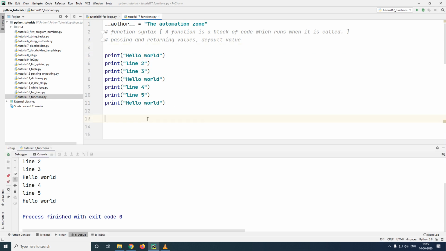We'll now create a function to make our code more reusable. So to create a function, use a keyword called def that stands for definition. Then you give your function name. Here I'm going to give the name as say hello world. Now it is good that you give the function name as a verb, but it is not mandatory. After that you end it with a parenthesis and then a colon.